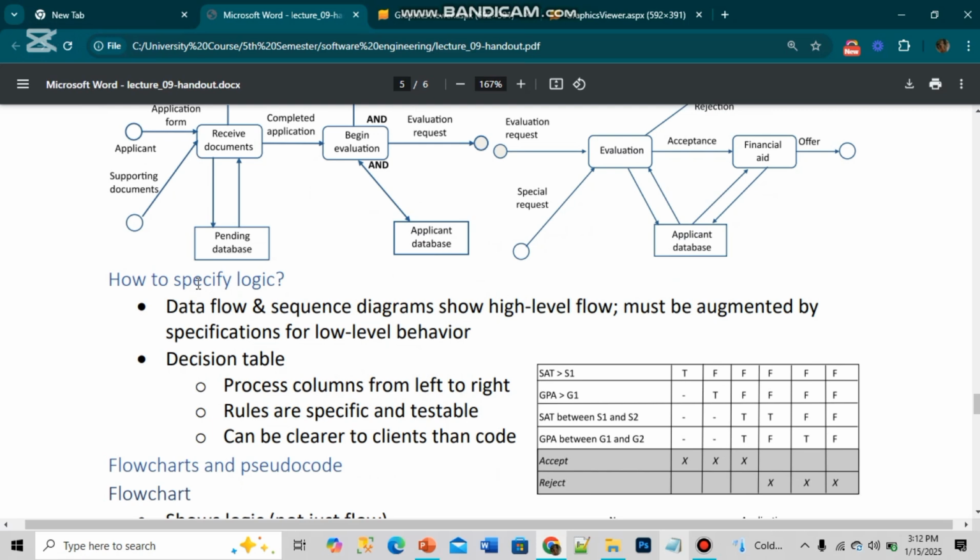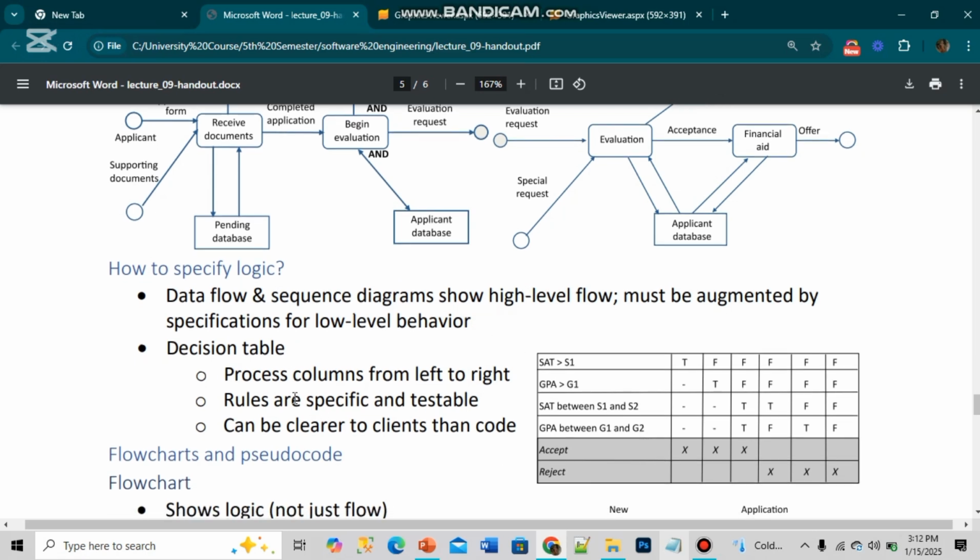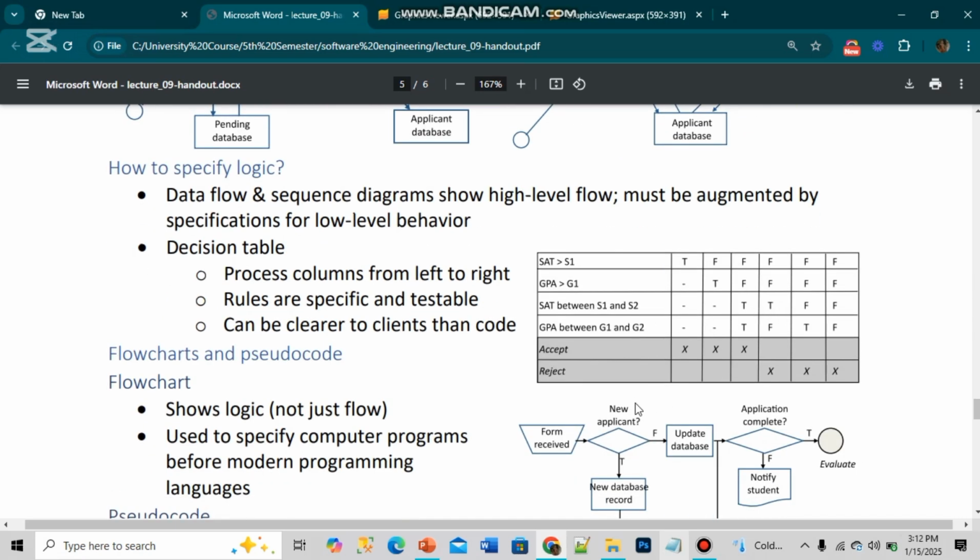How to specify logic? Data flow and sequence diagrams show high-level flow, which must be augmented by specifications for low-level behavior. Then we have the decision table. We have already discussed sequence diagrams and data flow. In the decision table, we see whether we should accept him or not.